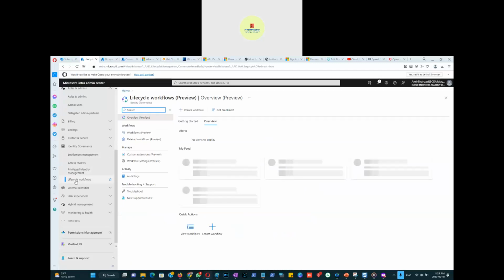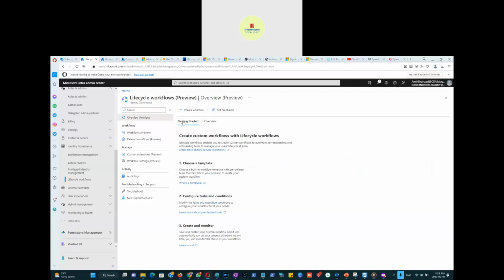Lifecycle workflows. So lifecycle workflows is in preview as well. So they are still introducing more features. And workflow schedule enabled, view workflow settings. So what is a workflow? Getting started, if we go, create custom workflows with lifecycle workflows. So this is a pretty interesting feature. Lifecycle workflows enables you to create custom workflows to automate onboarding and offboarding tasks to manage users' lifecycle at scale.